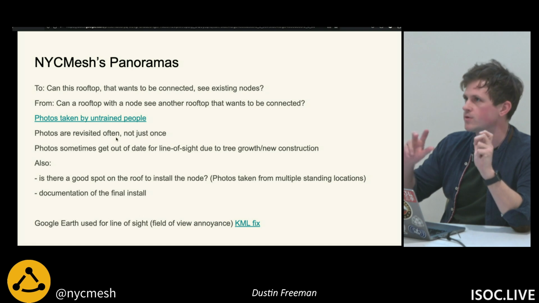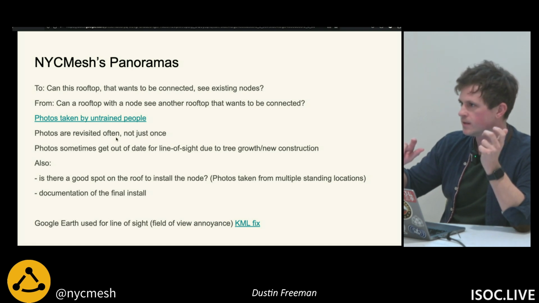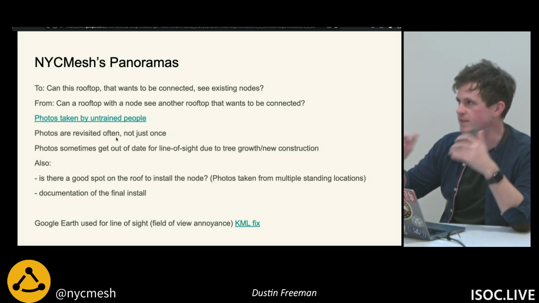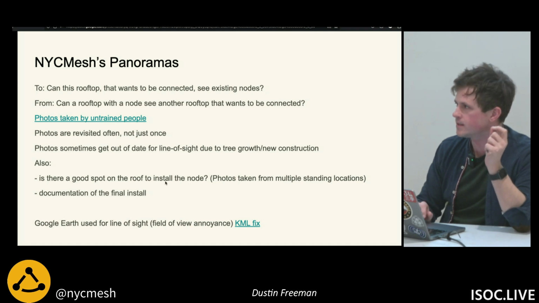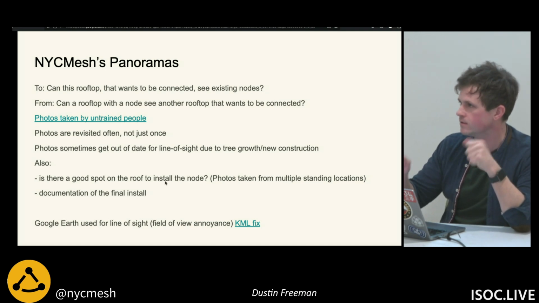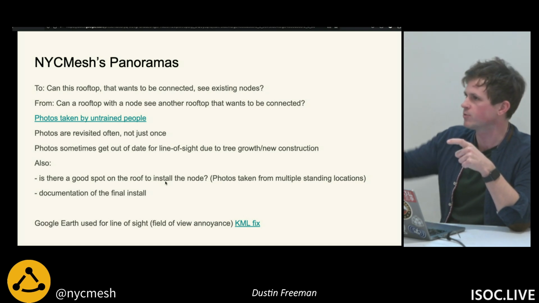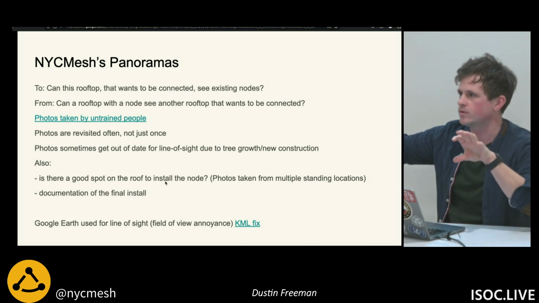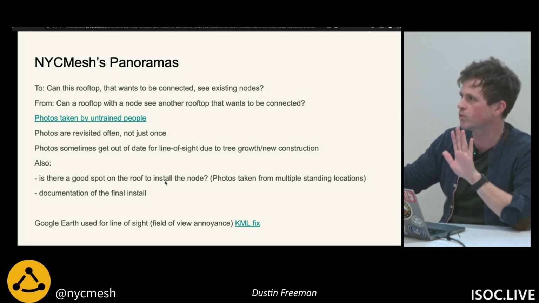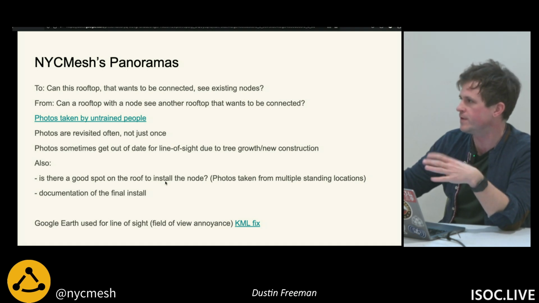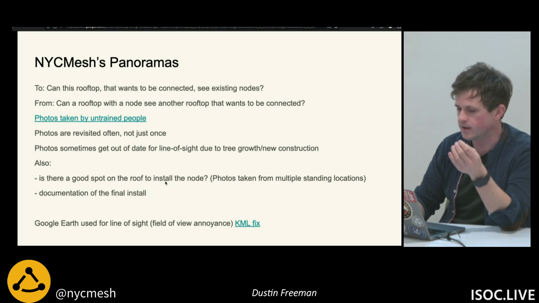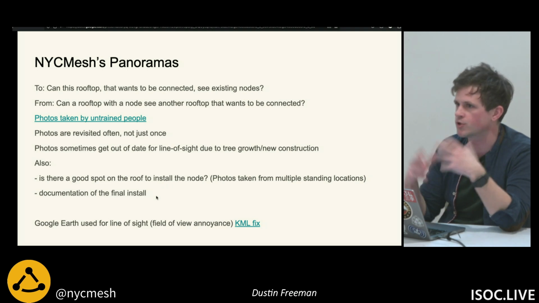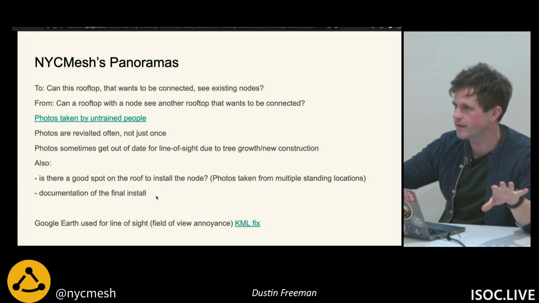So I know that there's a lot of Google Earth usage, but the line of sight in that is not necessarily trustworthy, and you'd much rather have a ground truth of, please go up to your rooftop and take a photo. As I've looked around all these data sets, usually the photos are not taken from a single location on the roof. Sometimes someone will walk to each corner of the roof, so stitching techniques tend not to work as well. Also, taking a photo of the roof is helpful to know if there's a spot where we could actually put the antenna. And then sometimes I see documentation of the final install, which is nice to have. Have I got that right so far?